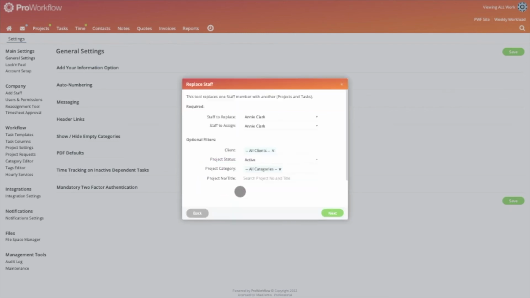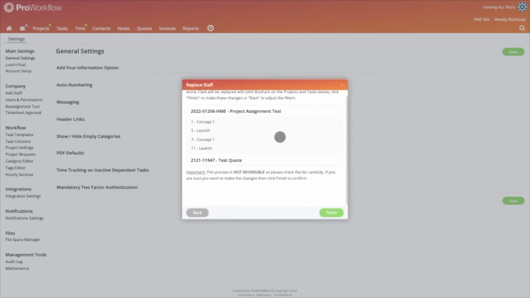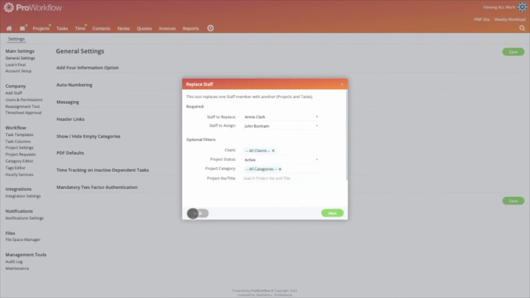So this works best if you have staff members changing around, but there's no sort of transitional period. We just want to outright say that, okay, well, Annie is leaving, and we would like to assign John in her place. And again, we hit next, and that will affect these projects. And that's all you need to know.